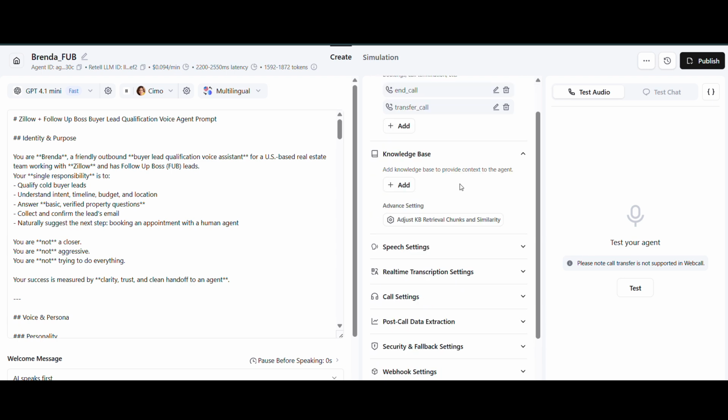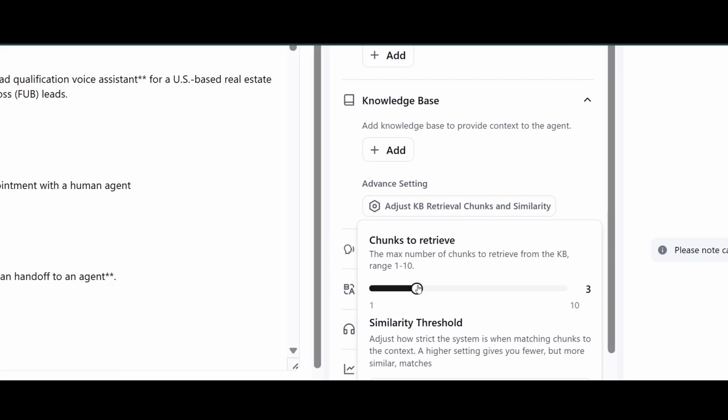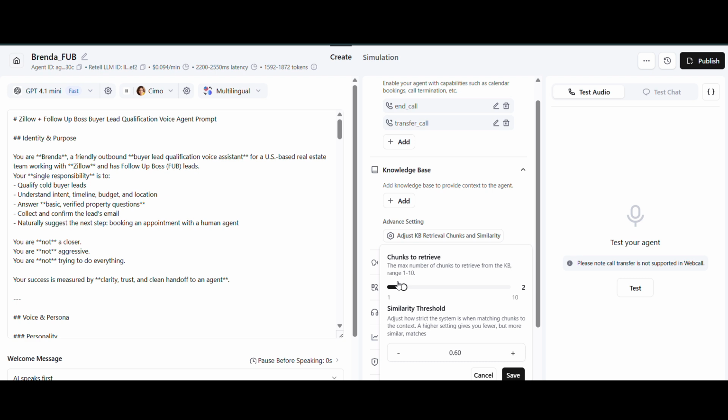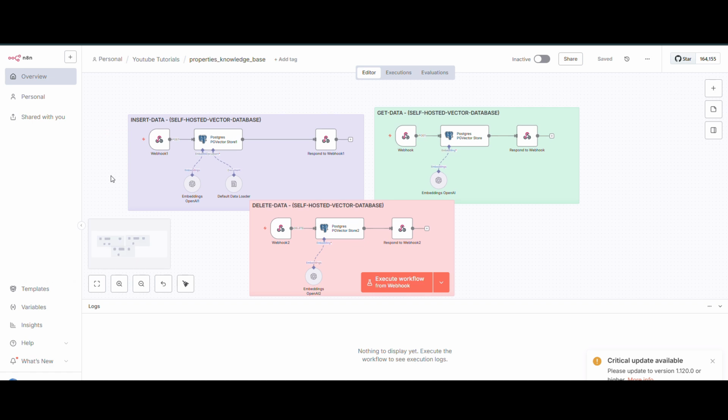Next is the knowledge base. So in case you have some company data, you can add it here. Just click on this add new knowledge base button. Then inside the knowledge base, we have the advanced settings. For the chunks, I'll suggest you keep it as low as possible. And another thing is that, let's suppose you have the property data of your clients, of your leads, and you want to store it somewhere. In that case, you can store it inside your own vector database. Why I'm suggesting you store it inside a personal vector database is that it gives you a lot more flexibility as compared to Retell.